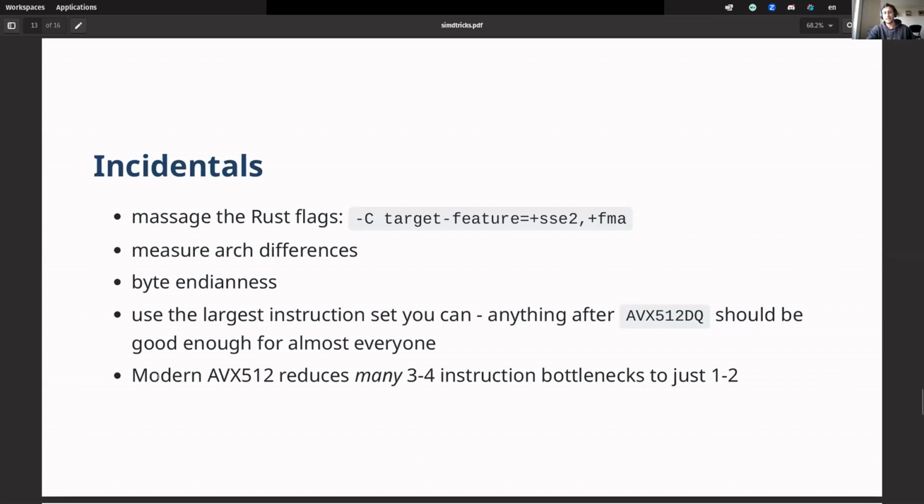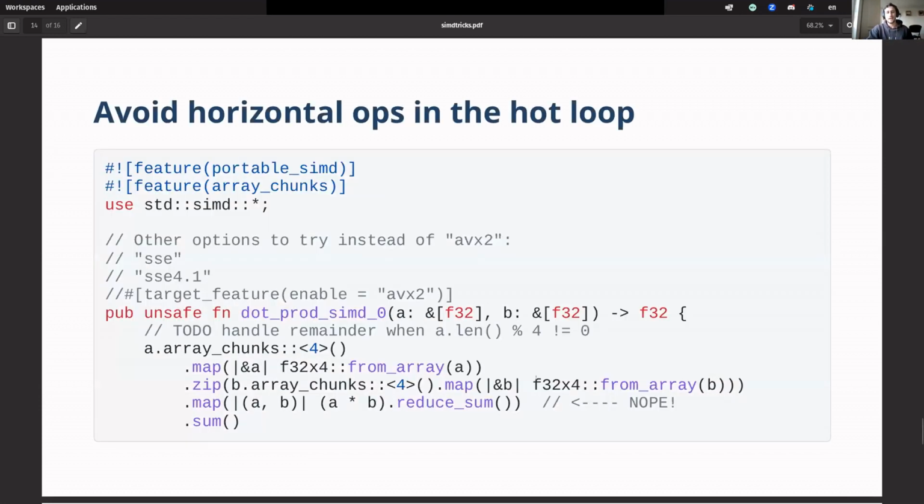And basically, the biggest takeaway from modern SIMD instructions or AVX-512 is that there's a lot of bottlenecks of 3 or 4 instructions that can be reduced to 1 or 2. So keeping up with all of the new features that take away the pain points is really, really important, even if you don't use those wider lanes.